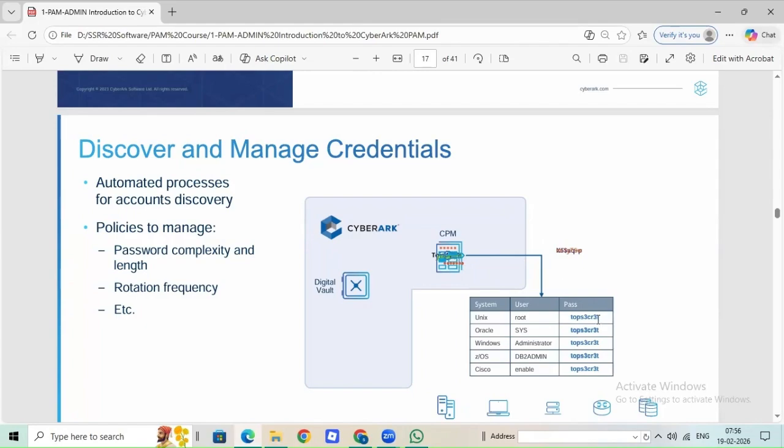First, CPM will change the password at the target side because CPM will connect to the target system. Target means whatever account you onboarded. CPM will connect to the target system and change the password to a new password, and the same password will be stored in the vault. Because the passwords should always be synced between target and vault. Okay. If you are not syncing the passwords between vault and target system, then you will get an error, right? Users will not be able to connect to the target system. Correct?